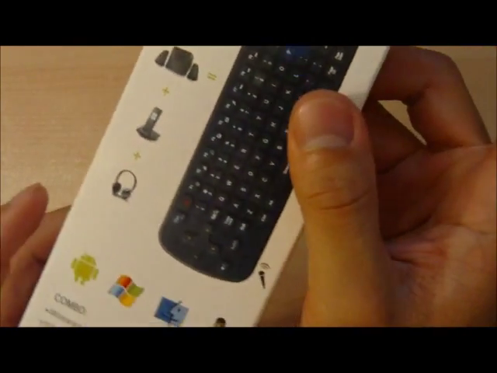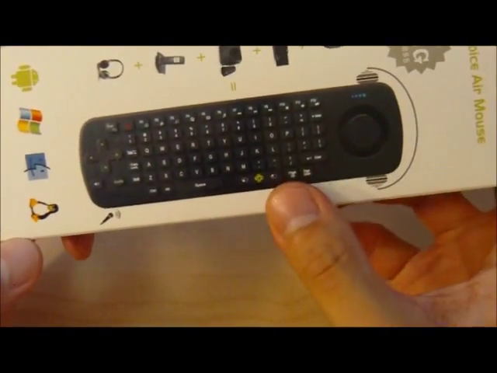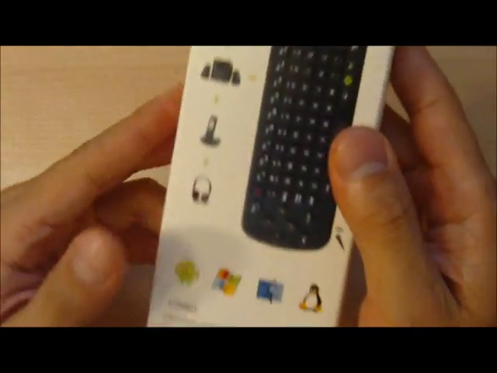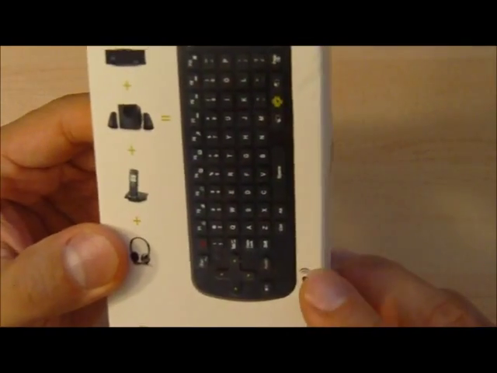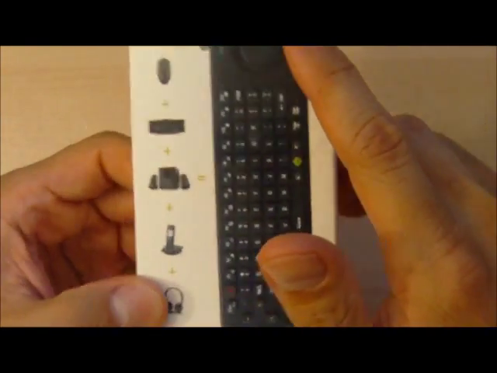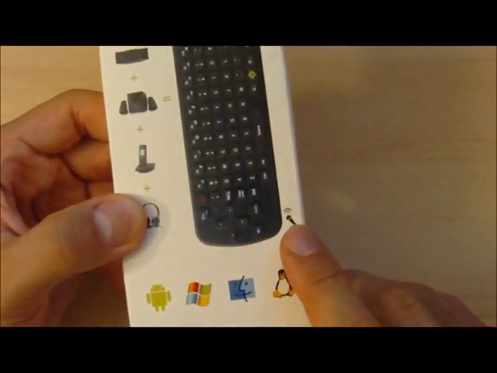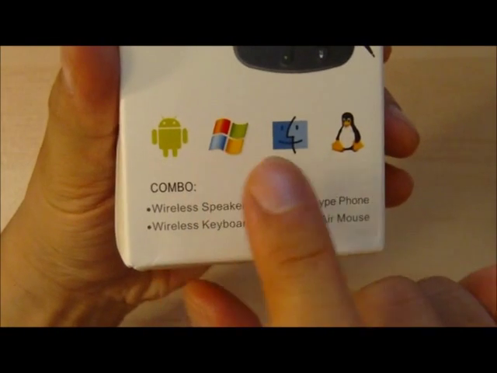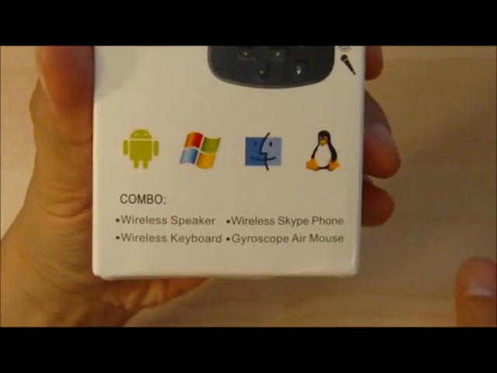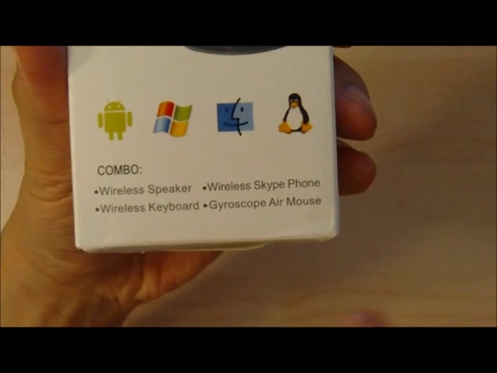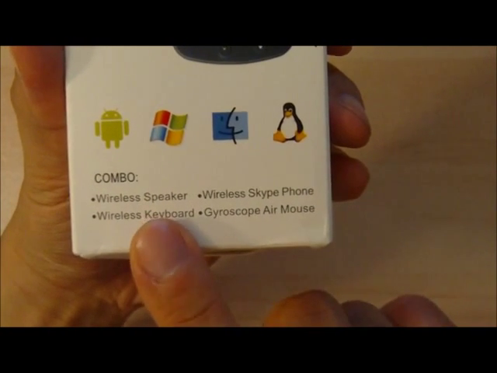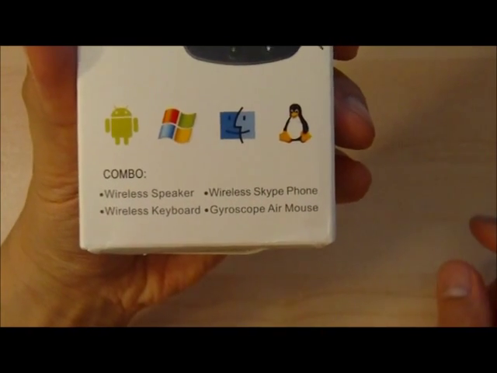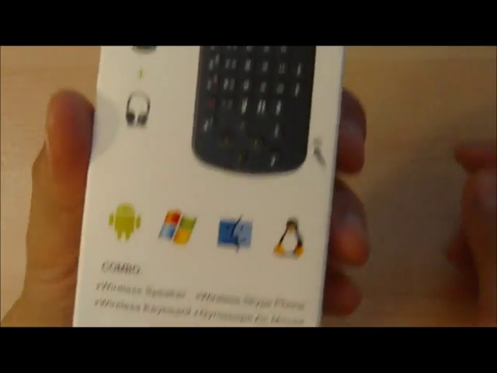So let me turn the box to the side. Looks a lot different than some of the other models we've unboxed. Has a microphone input on the bottom there. We'll show you the real device in a moment. Let me just show that it's compatible with a number of OSs. As you can see, wireless speaker, Skype phone, wireless keyboard, gyroscope air mouse, really, really nice, awesome set of features.